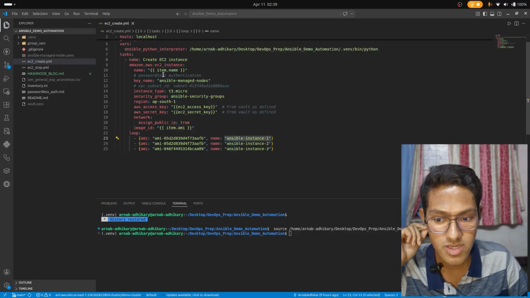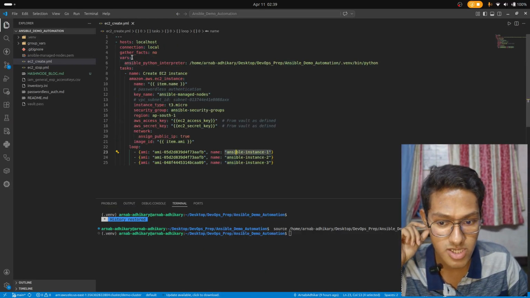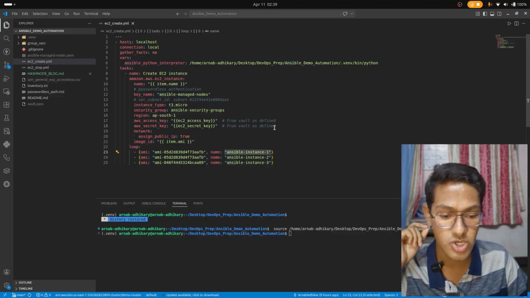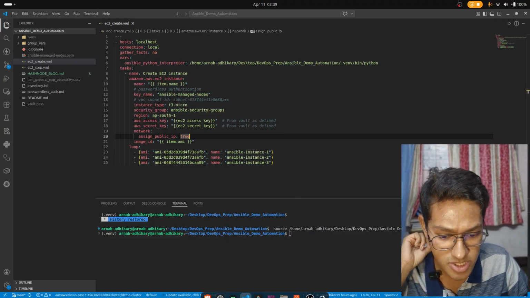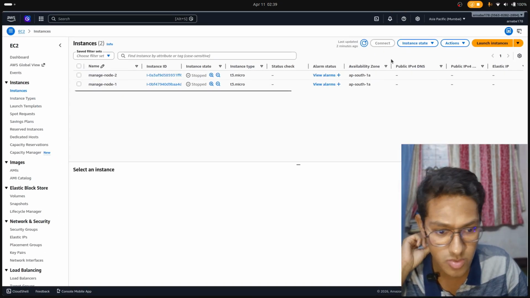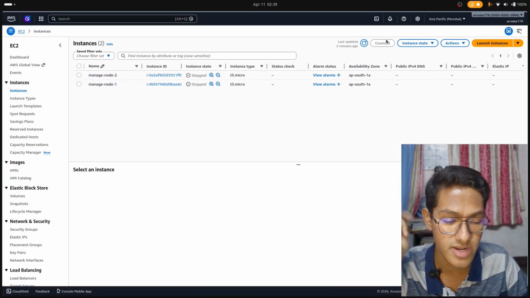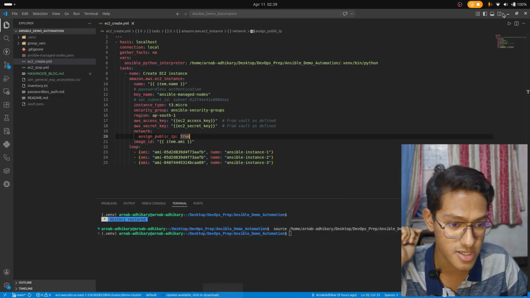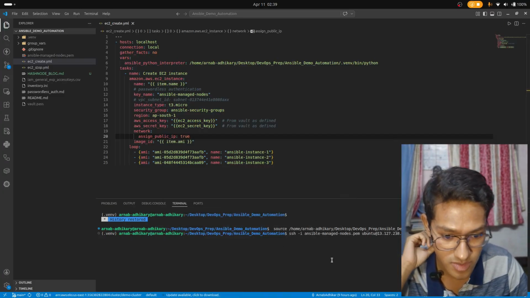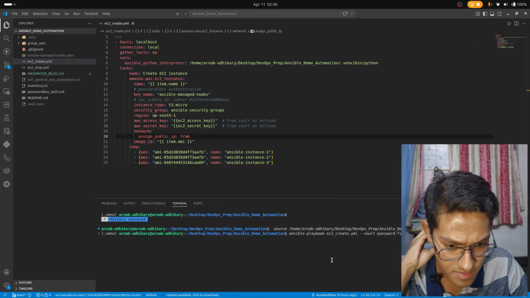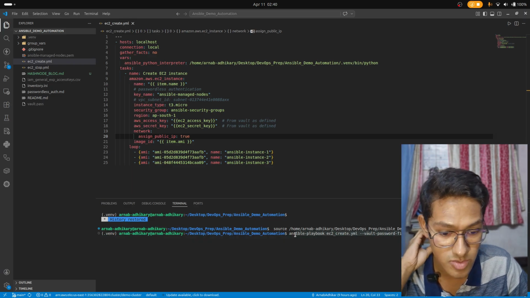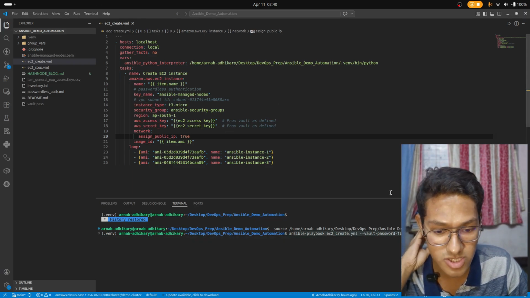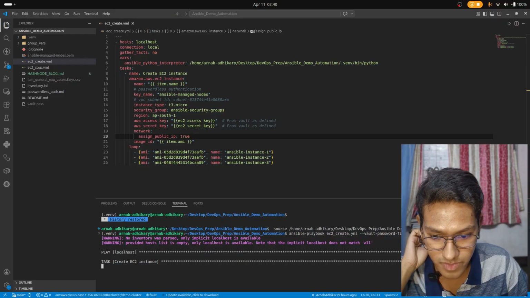So this is all about the ec2_create.yml playbook through which we will be creating the EC2 instances. Let me show you. Over here, we don't have any EC2 instances. Actually, I have terminated all the instances that were created earlier. So let me trigger this. This is the command through which we will be creating the EC2 instances.